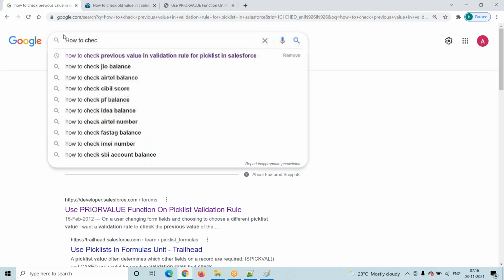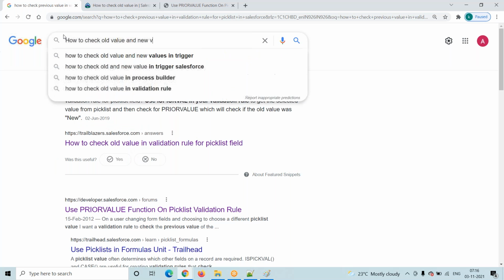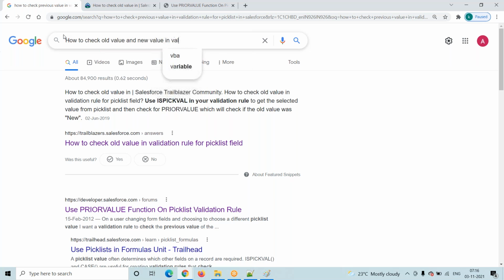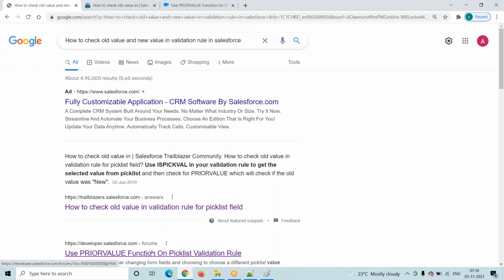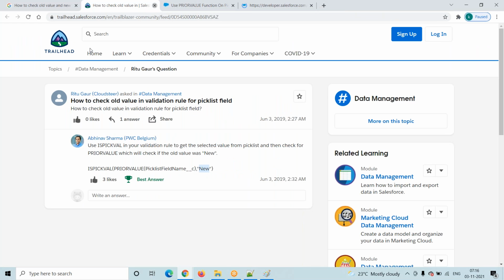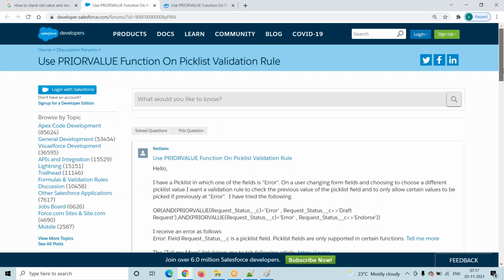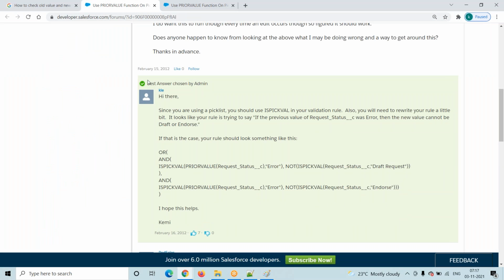How to check old value and new value in a validation rule in Salesforce. We have to search the PRIORVALUE function. Go to here, and finally we will get it. See, this one is with the green mark. This is the solution.